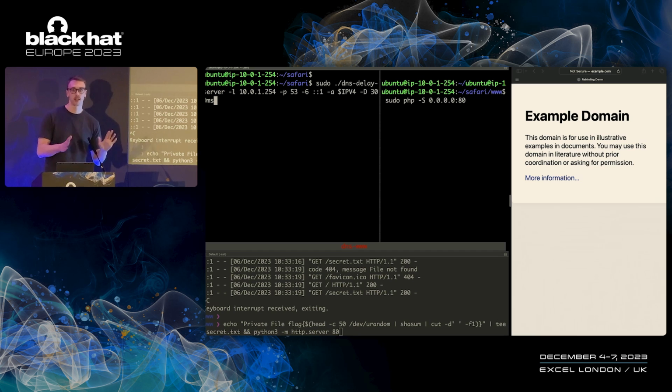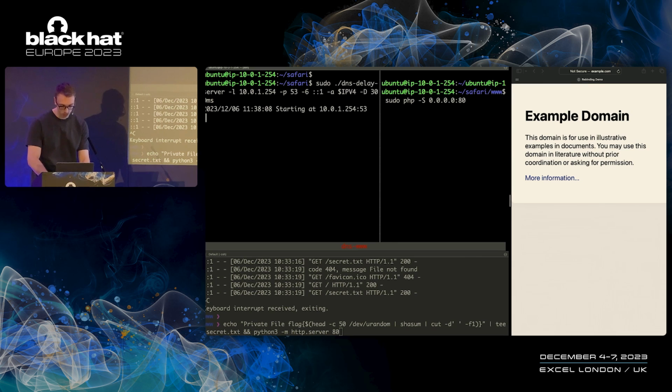You might notice this is the other way around from the demo I just showed, where I delayed the A response rather than the quad A. The VPN I'm using has weird behavior, which means it only acts this way around. Off this VPN, I've never seen this anywhere else. It works fine either way. So let's start that DNS server up.